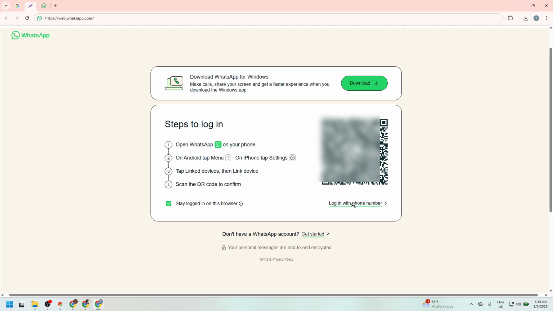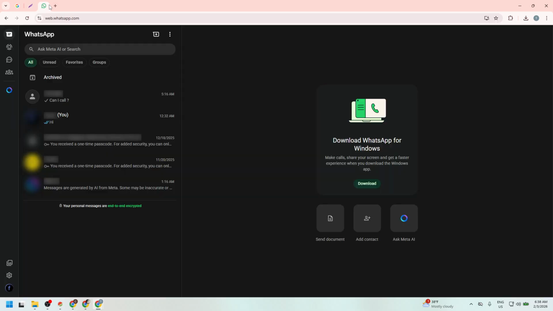Once you're in, look to the left-hand sidebar where your chat list appears. At the very top of that list, click the three dots, or you might see a small down arrow depending on your layout. This opens a menu of quick options. Choose Starred Messages from that menu.